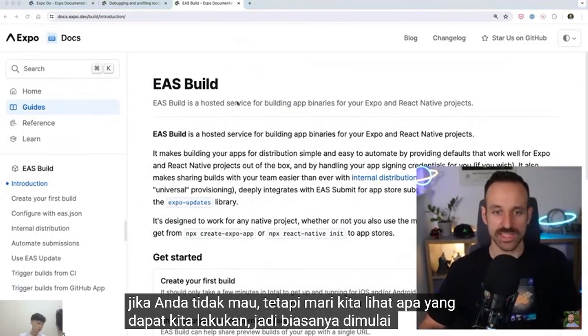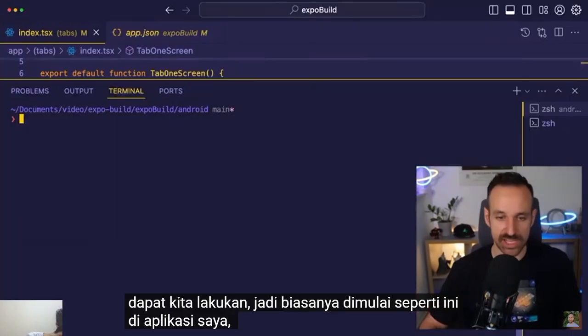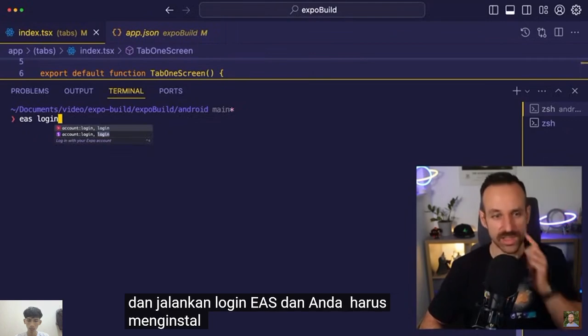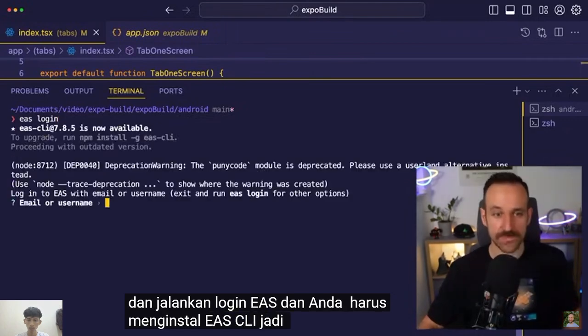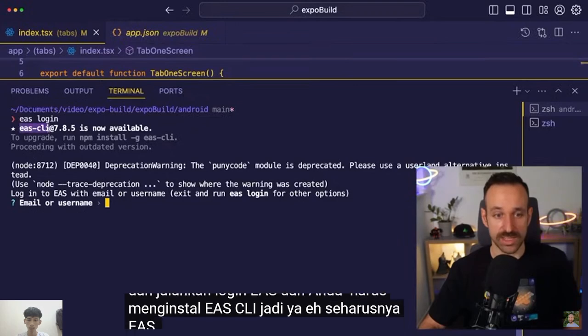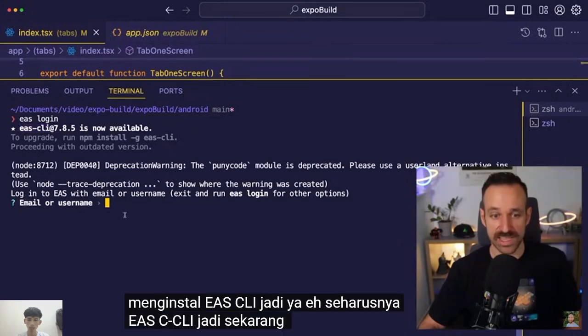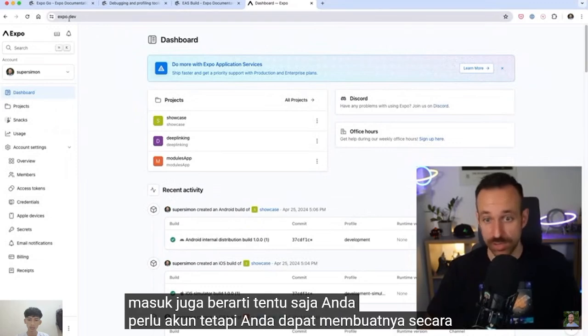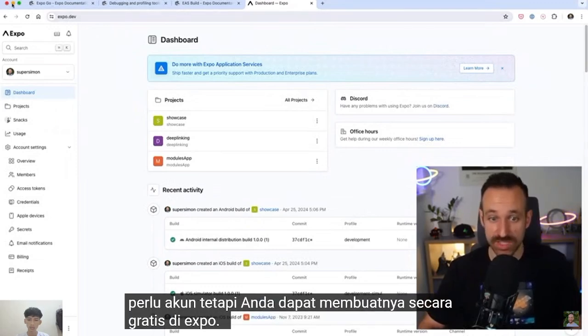So usually it starts like this. In my application, I would now go ahead and run eas login, and you have to install the EAS CLI. So it should be eas-cli. Now let me log in here. Logging in also means, of course, that you do need an account, but you can create one for free at expo.dev.